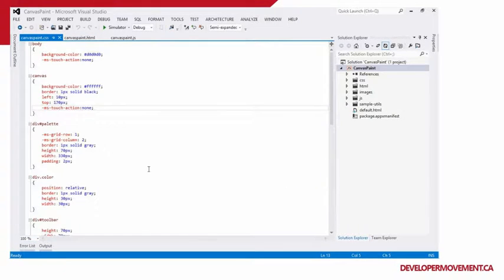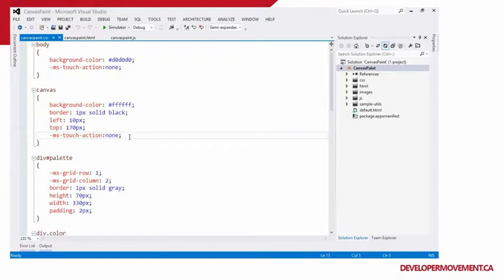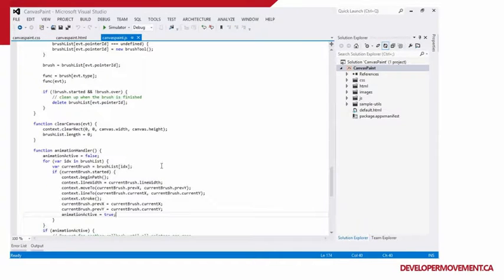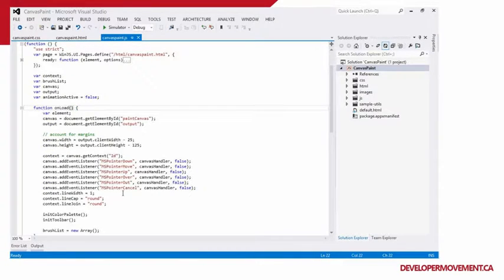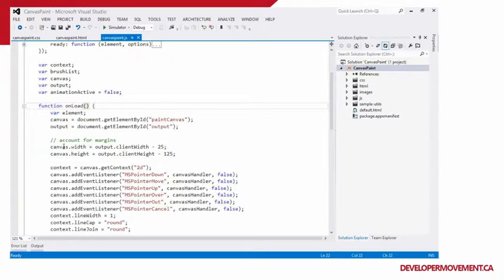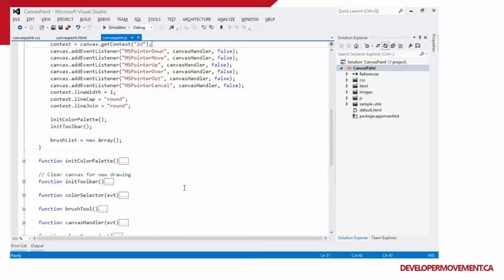Main thing to know, here's our styles. MS Touch Action, you want to set on the canvas to none, so that way all the events get bubbled up into your code. And then the canvaspaint.js is actually all the code that gets done. So here, you notice we use our canvas. Canvas.addEventListener, so we add all our event listeners right here for MS Pointer down, move, up, hover, or sorry, over, out, and cancel. And we send it into our canvas handler in here.